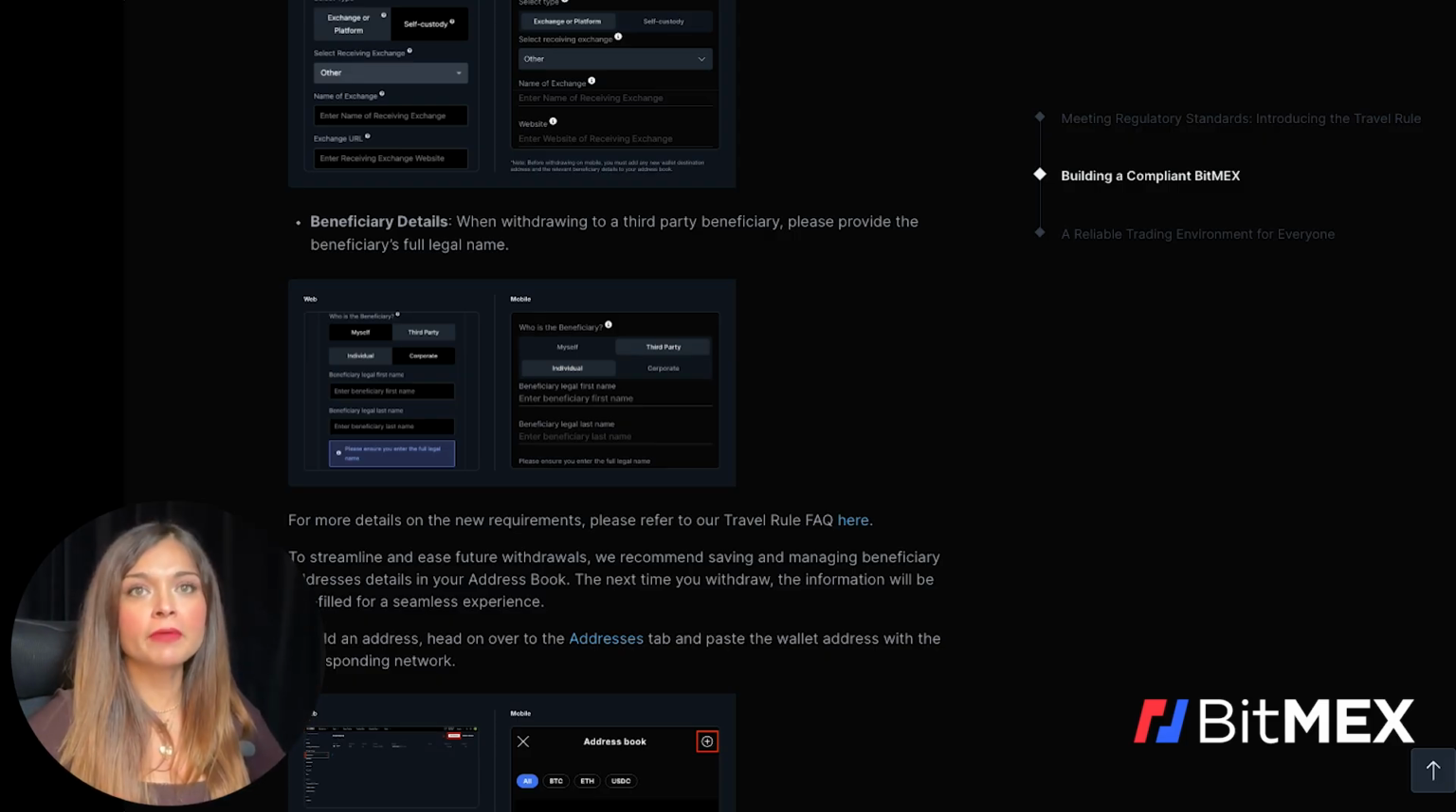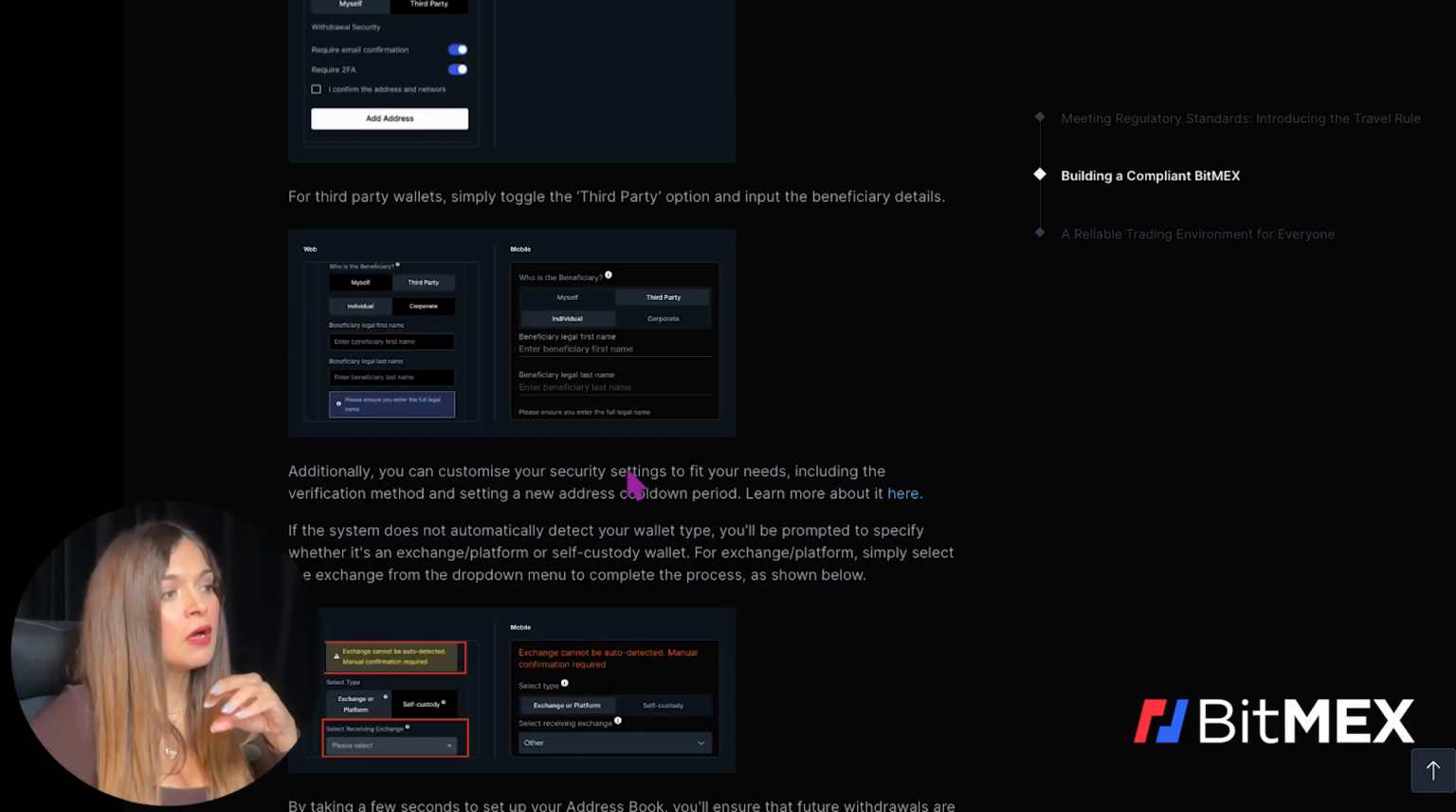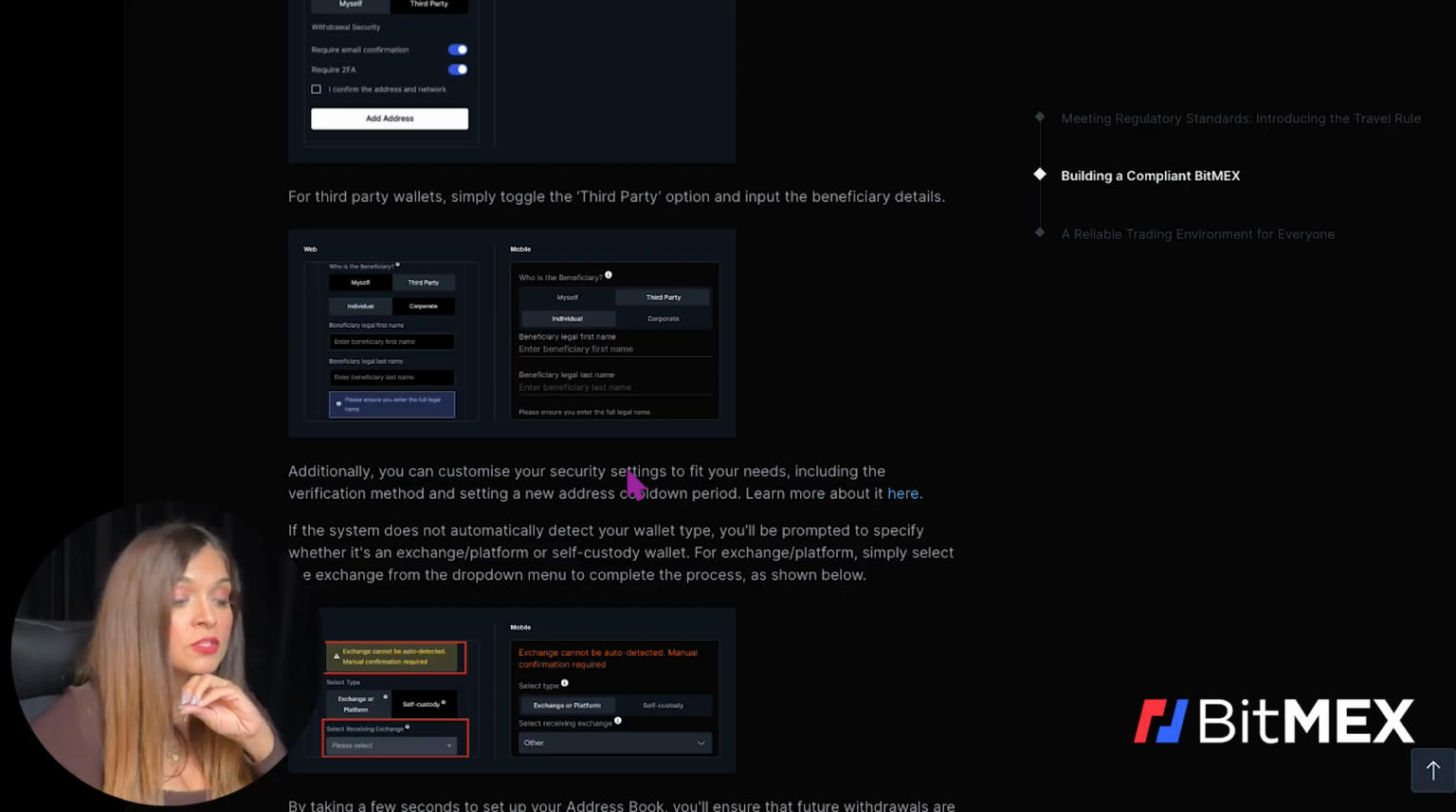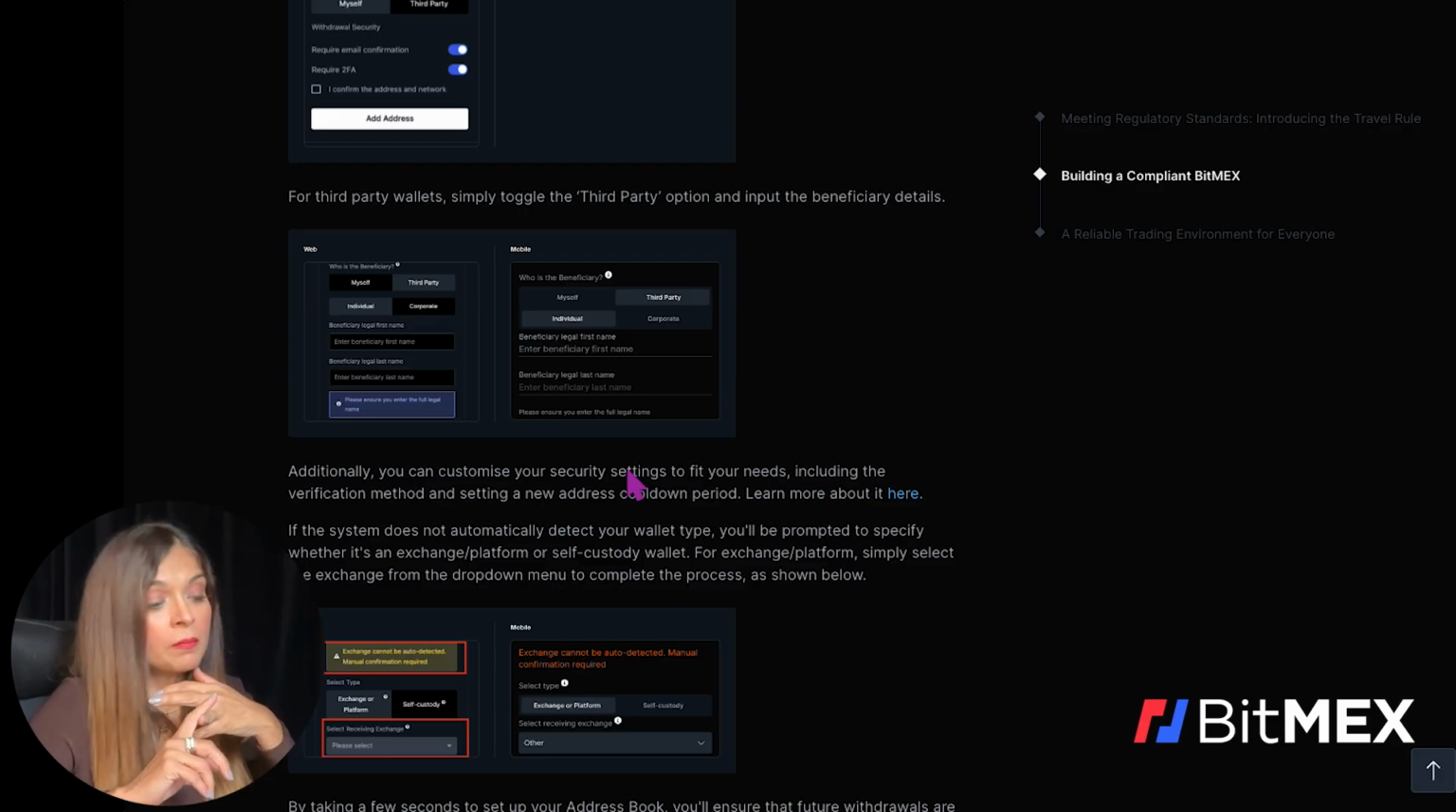BitMEX is regulated. They are one of the safest exchanges out there. So this is an extra step to protect you, the user. This travel rule update doesn't just apply to BitMEX. It's part of a broader shift, basically, across crypto platforms to meet global regulations. However, for you as a user, it mostly means extra info on withdrawals and being diligent about accuracy.